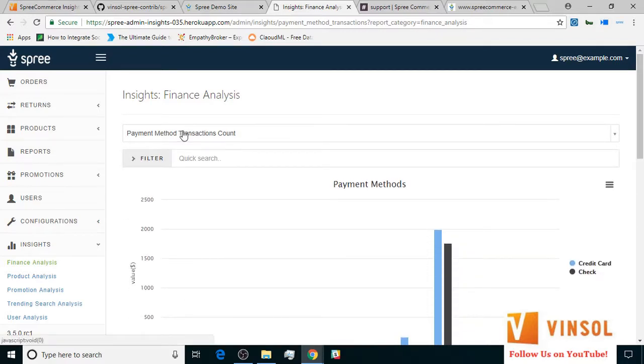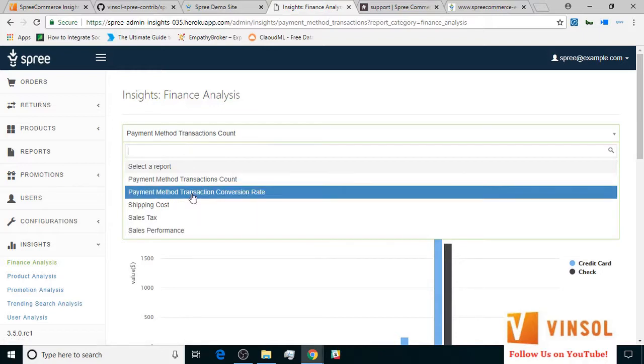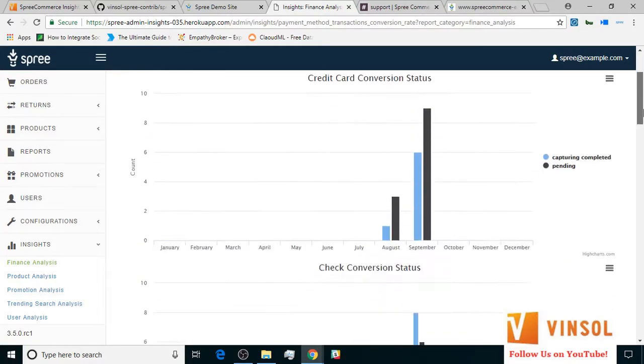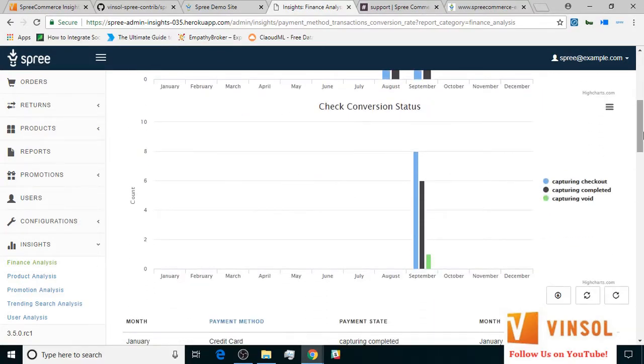Now let's move over to the second report, which is the Payment Method Transaction Conversion Rate. Payment Method Transaction Conversion Rate gives insight into the status of payments made using different payment methods on the store over the 12 months in the calendar year. Here you can see the visualizations of the 2 different payment methods. This helps you as a store owner to understand which payment method is failing more in comparison to the others.